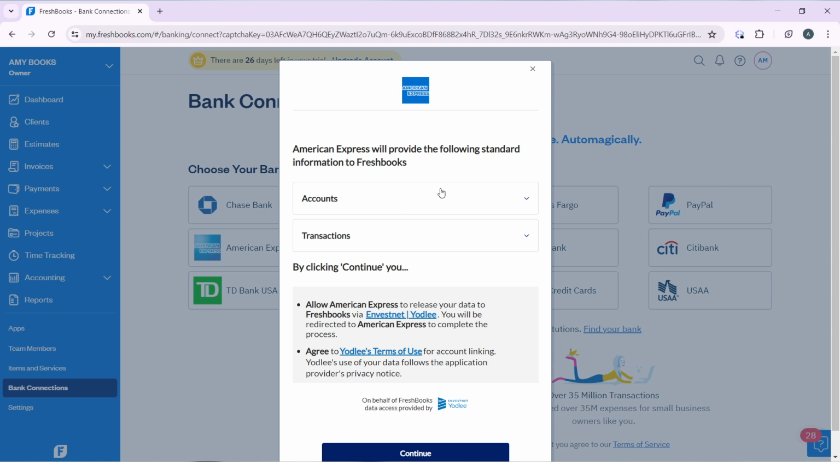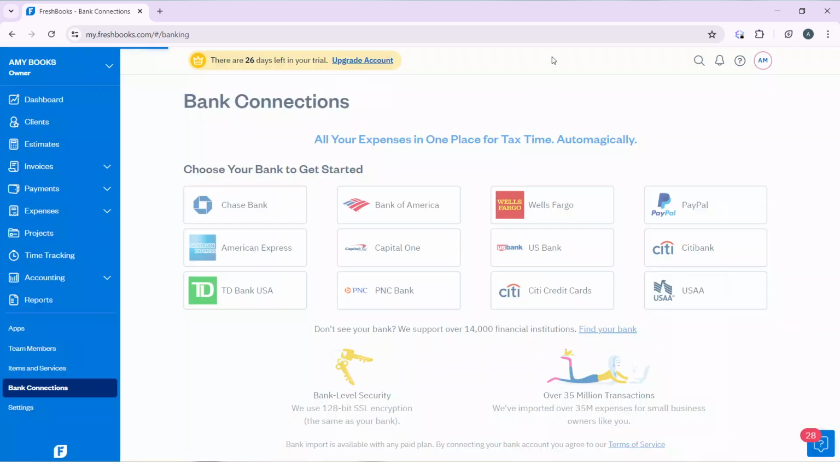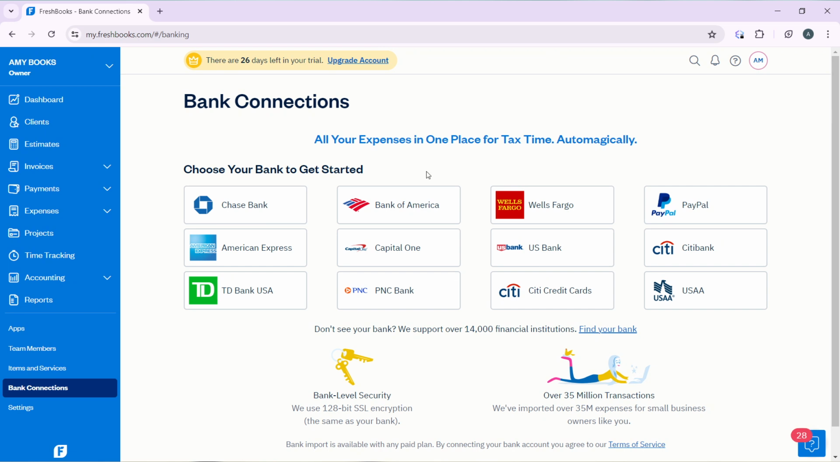So over here, American Express will provide the following standard information to FreshBooks: your account and transactions. If you want to do that, go ahead and click on continue. And once you click on continue, just follow through the step-by-step process to connect American Express to FreshBooks. So once that has been successfully connected, you're going to see American Express under this bank connections category. In this window, you're going to see American Express connected already.